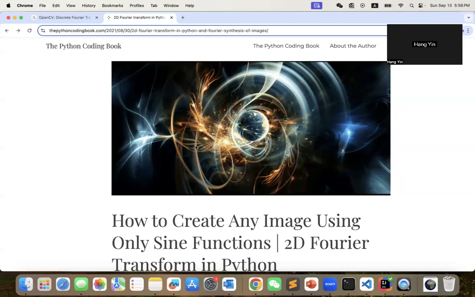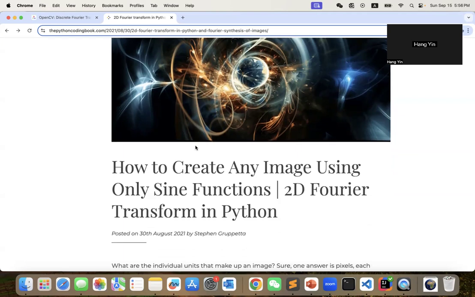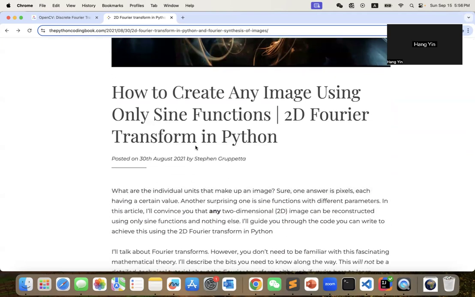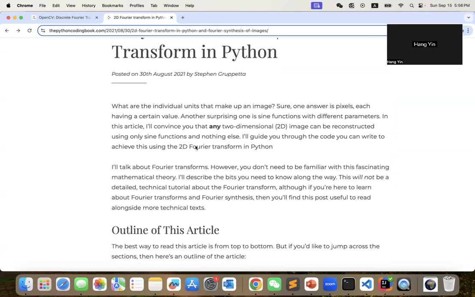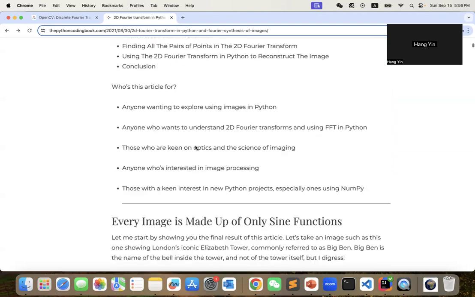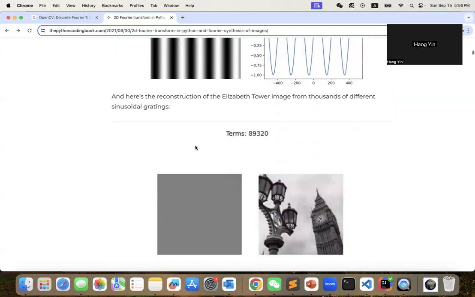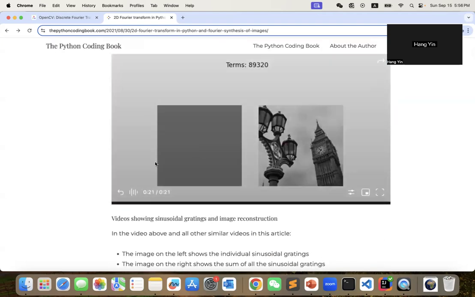Hi everyone. So today we are going to go through a tutorial of how to create any image using only sine functions. Last semester I was very confused about Fourier transform, and I tried to understand it and spent some time on it. So I hope this tutorial will help you better understand the concept. Let's go directly to the demo of this tutorial.